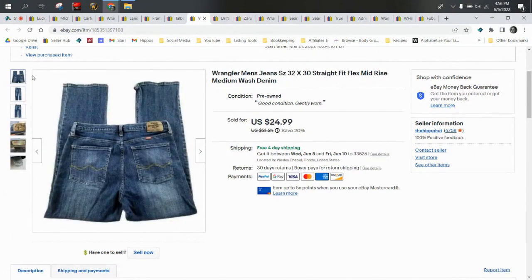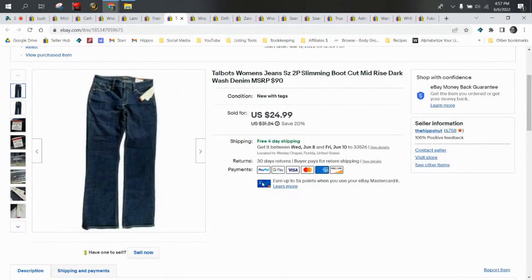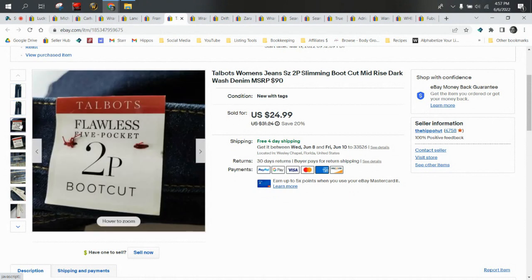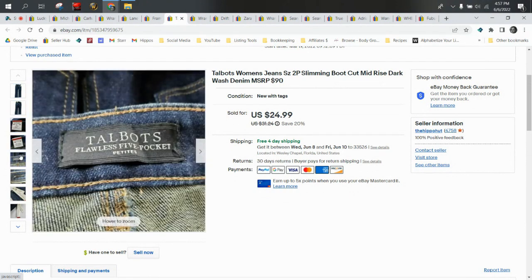Another pair of men's Wrangler jeans, $24.99. And they shipped in a padded flat as well. Next up, we have these Talbots, new with tags. These were 99 cents back at the Goodwill in Pittsburgh. So they've been around for a while.